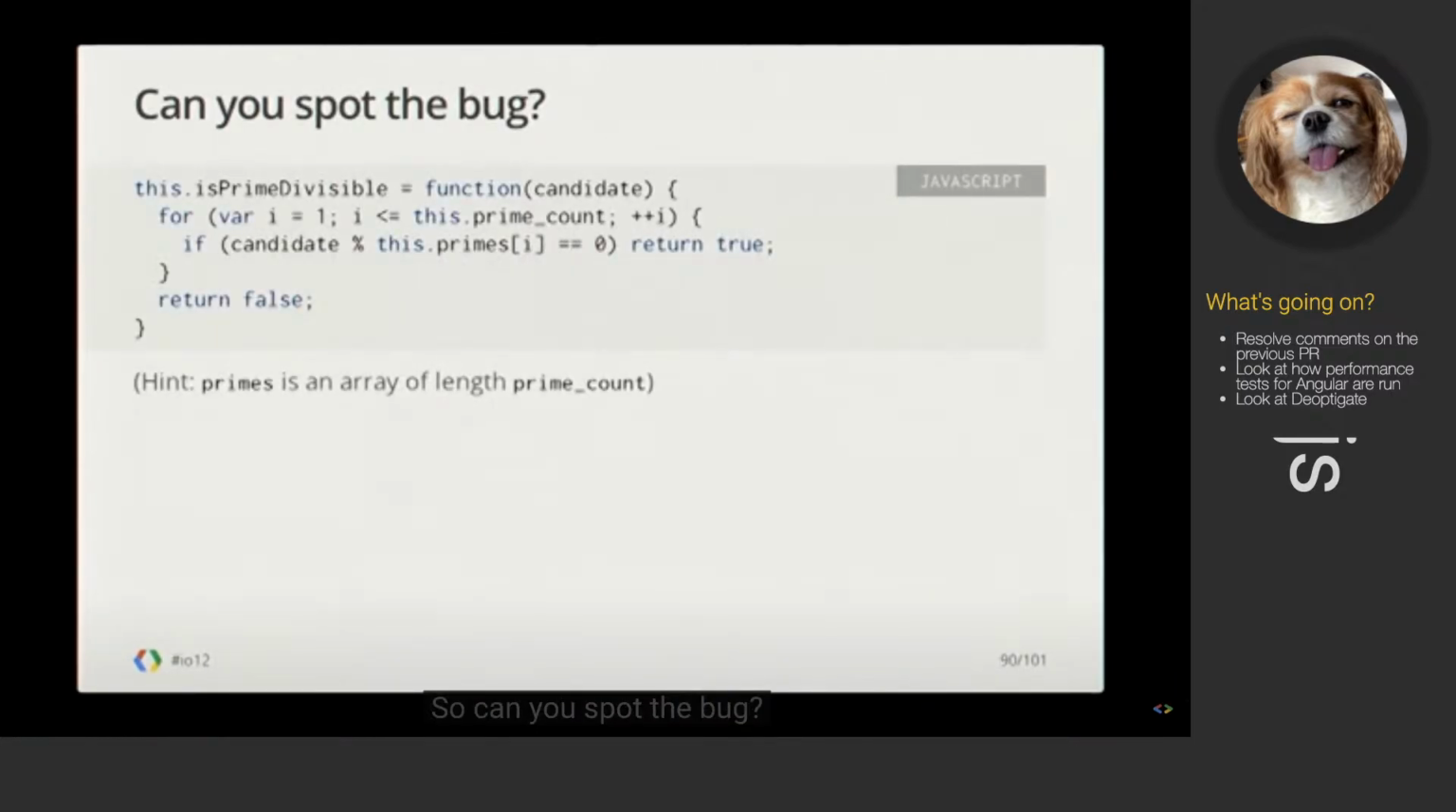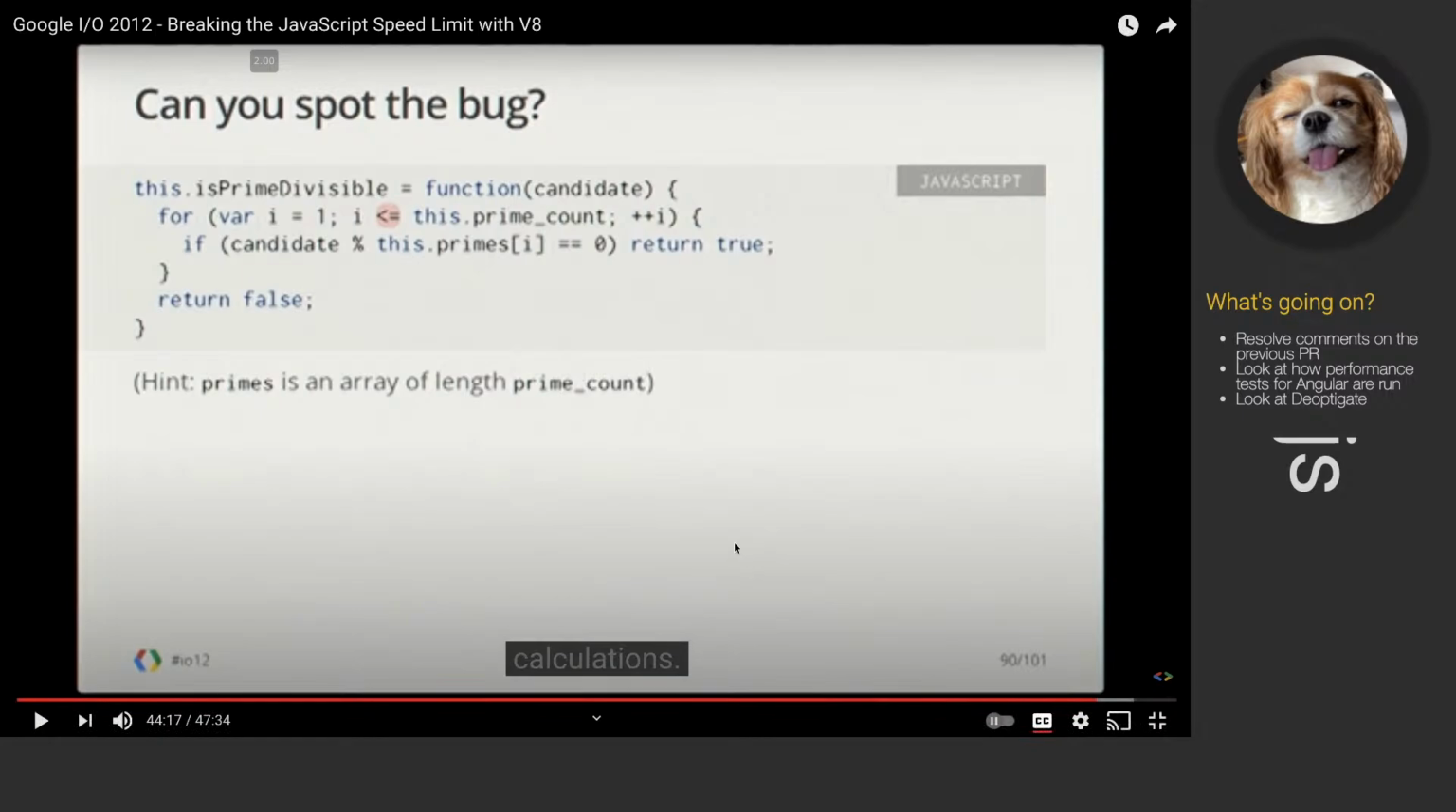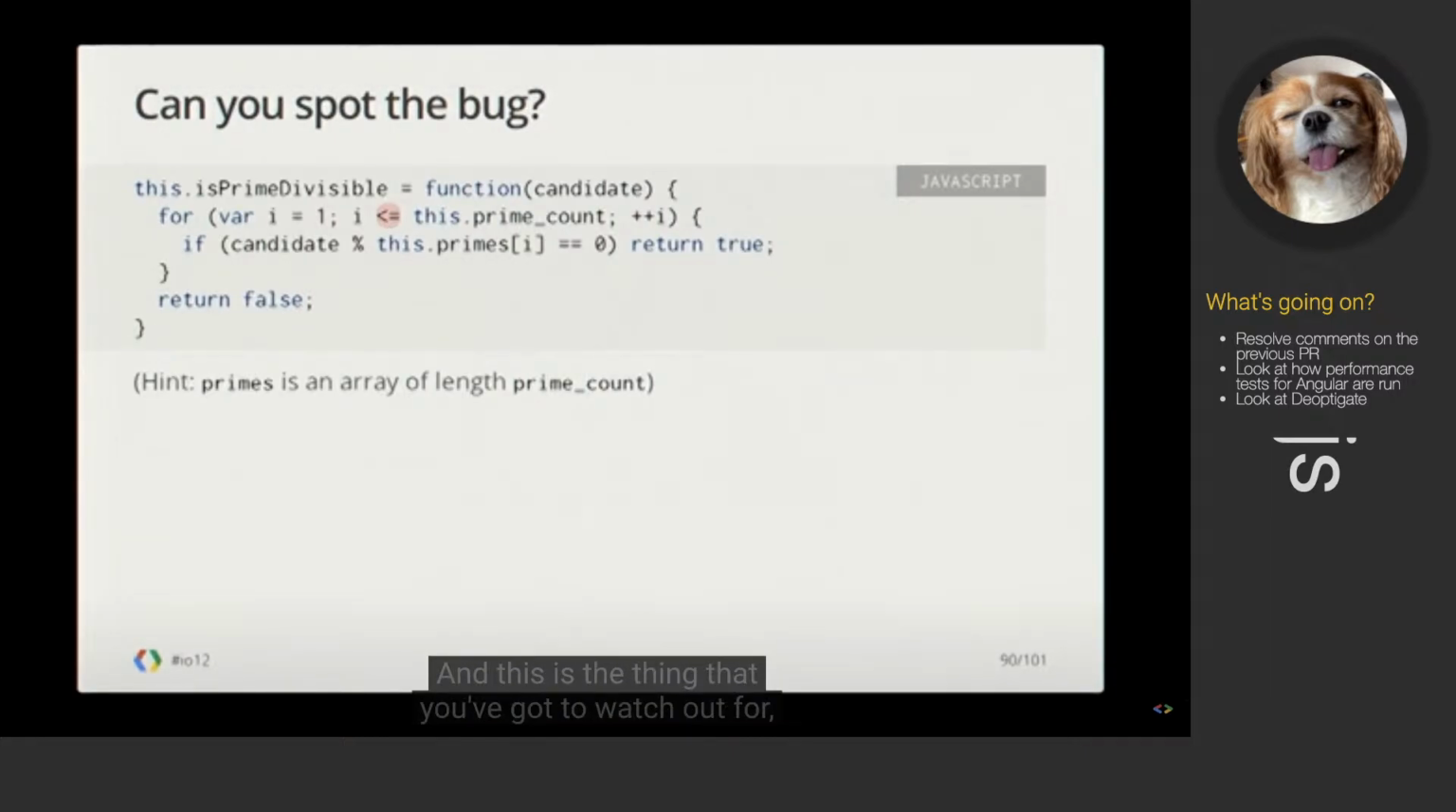So can you spot the bug? The hint is that our array is only of length prime count, and we've actually exceeded the end of the array in our calculations. Oh, so it will get undefined at some point, right? And in both the C++ and JavaScript version, it doesn't make a difference in the results. And this is the thing that you gotta watch out for: even though you don't see a problem in the results, the program's a lot slower than it needs to be.